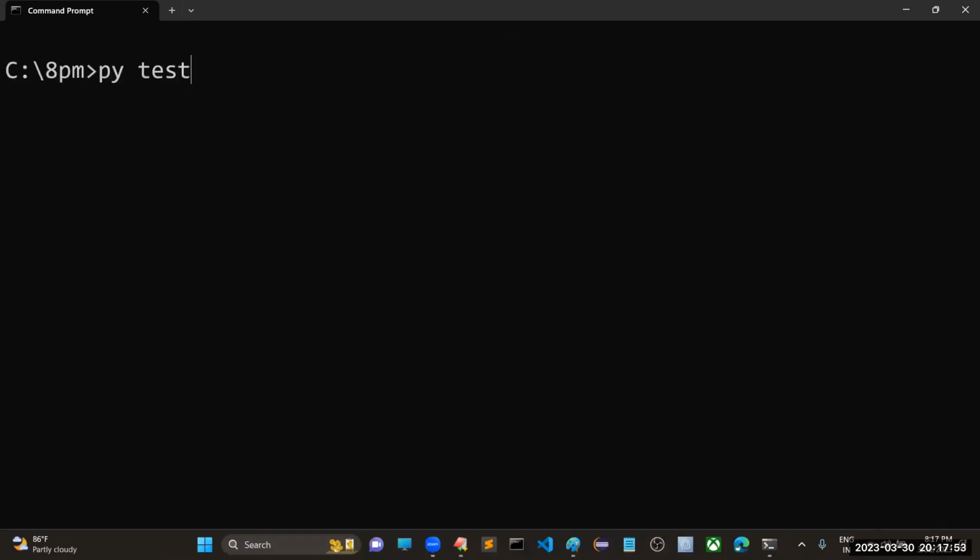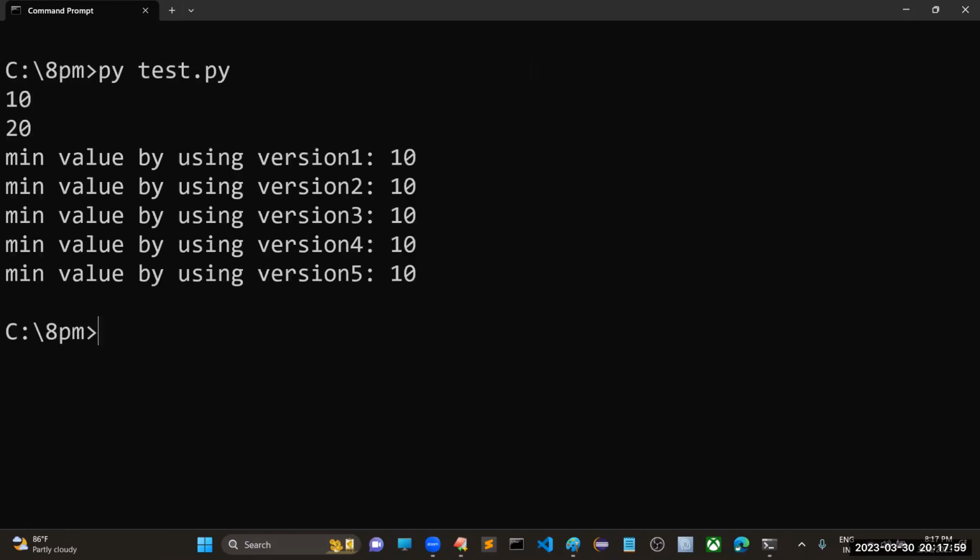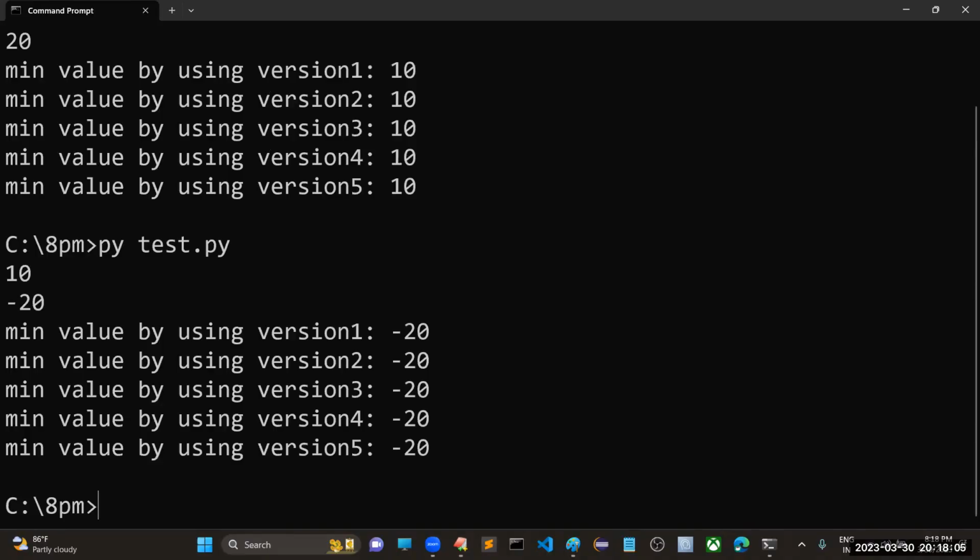Now py space test dot py. Sir, it is waiting for two numbers. Let us consider 10 and then 20. Minimum value is 10. Suppose I give 10 and minus 20, the minimum value is minus 20.